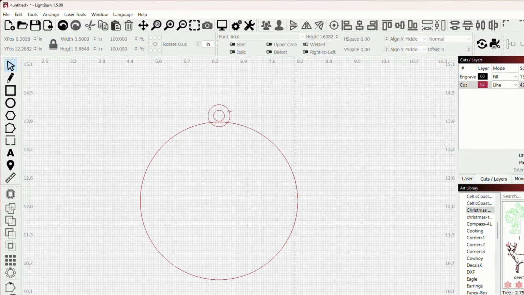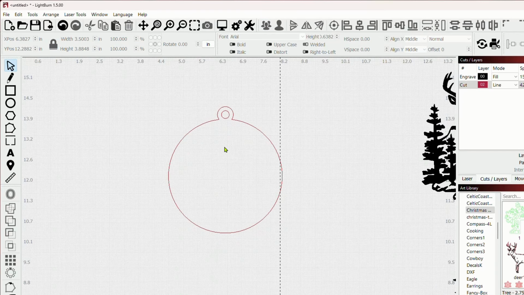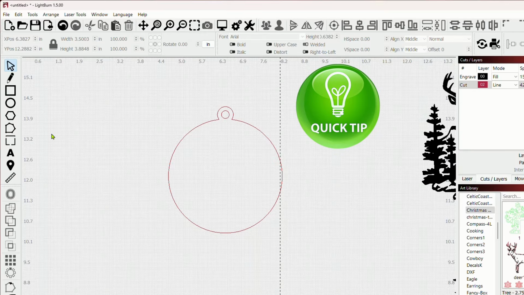So now I can select this one, and I want to weld it to this one. So I'll just hit the weld button over here. And now you can see if I just select both, we'll group them. We have our ornament. Now one thing I didn't do, I didn't cut out the inside. And I did this on purpose because I want to show you a neat little trick.